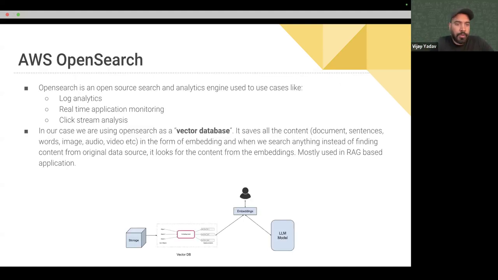Next is OpenSearch. OpenSearch is an open source search and analytics engine, which is used in use cases like log analytics, real-time application monitoring, and click-stream analysis. I hope you have heard the term vector database, one of the most commonly discussed things over the internet in recent times, because it improves the performance of how these models work in training, fine tuning, and inference. In our case, we are using OpenSearch as a vector database.